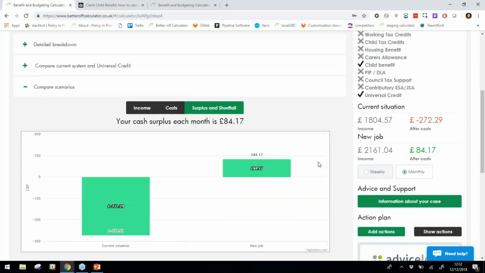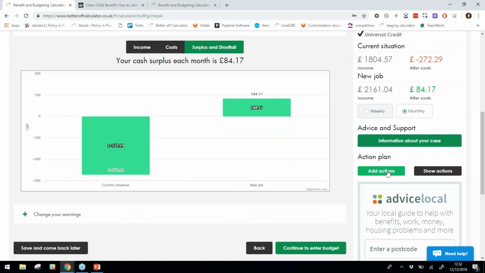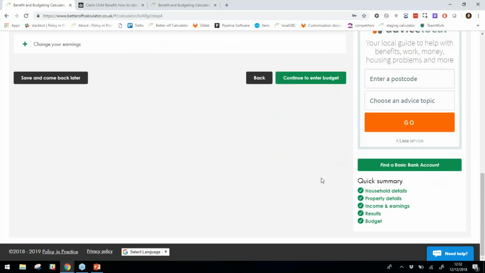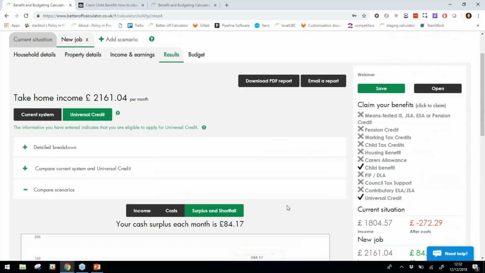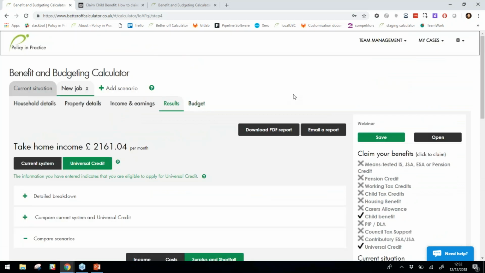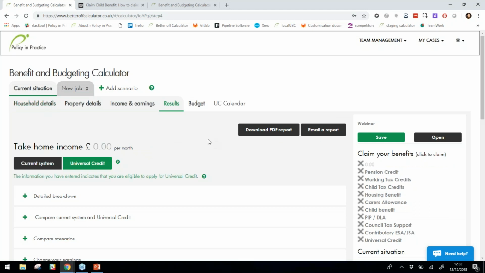And then again, for this particular scenario, the benefit advice might change. So you can click on information about your case to get more help. And that's scenarios for you. It's a really, really useful feature. And then you can also at this point print out the information for this particular scenario that they can take with them. And then the other feature that I want to show you is the UC calendar feature.